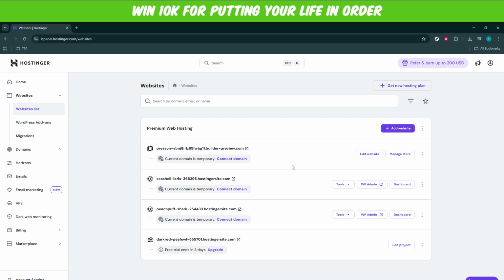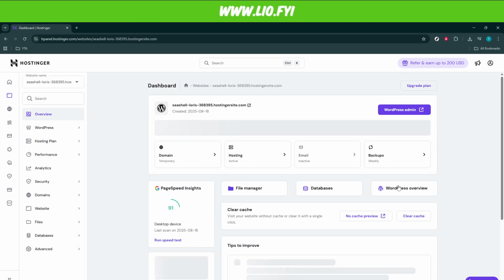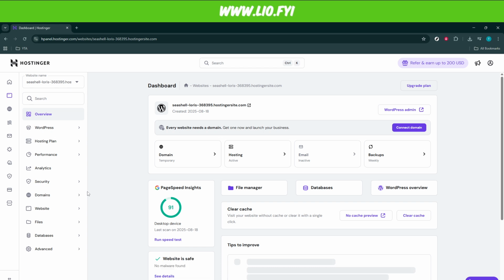Next, select Dashboard for the specific website whose IP address or name server you want to find. The dashboard is the nerve center of your site management, the place where most settings and tools are available. Here, you'll have an overview of your website's performance and settings.